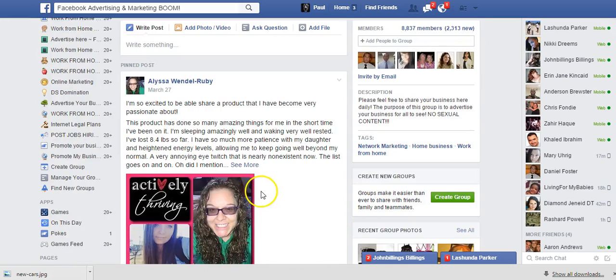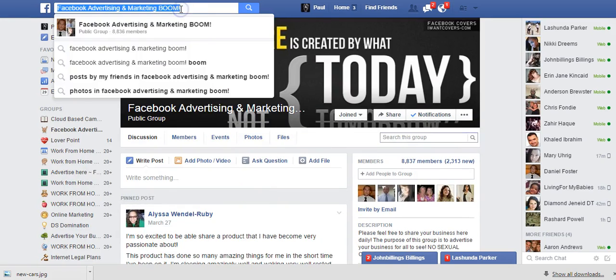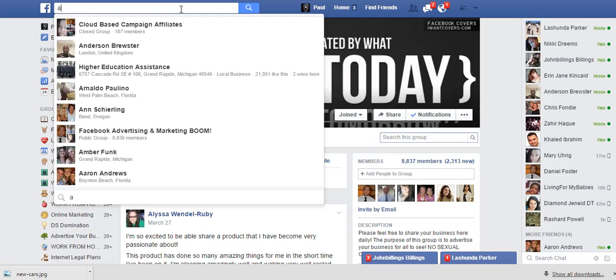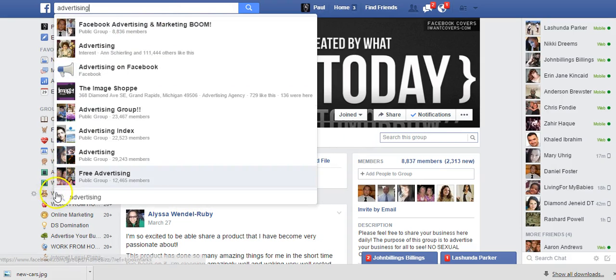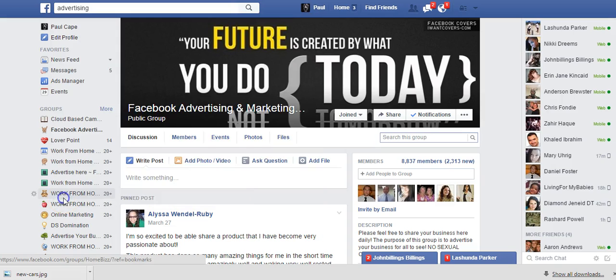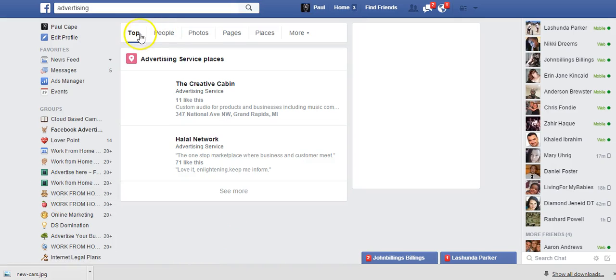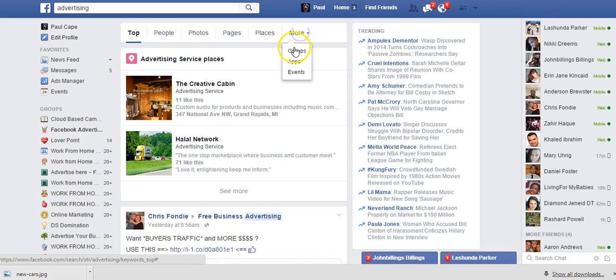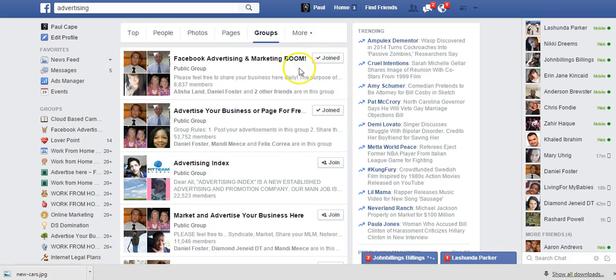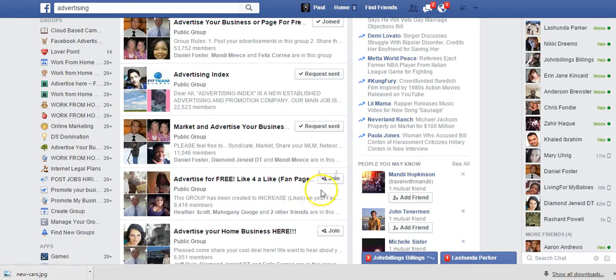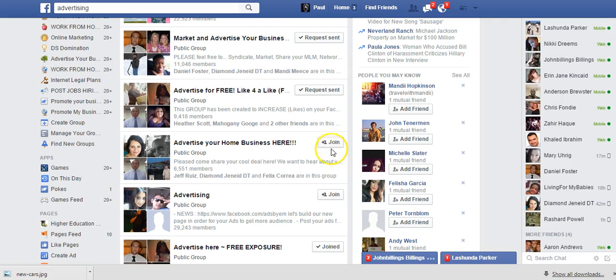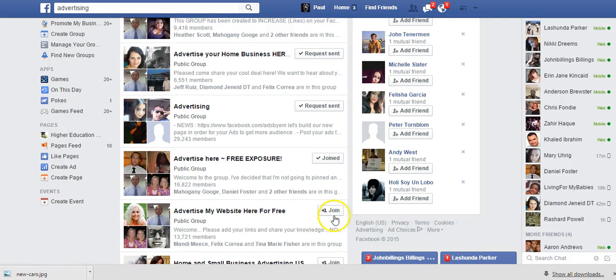Now if you weren't a member of a group, or if you want to find a group, I'll show you here. You can go to advertising, and then scroll down here to the magnifying glass, over here to more groups. That shows us every group with the word advertising in it, or that deals with it. So you can go through here, you can click join, and that's gonna go ahead and let them know that you want to join these groups.